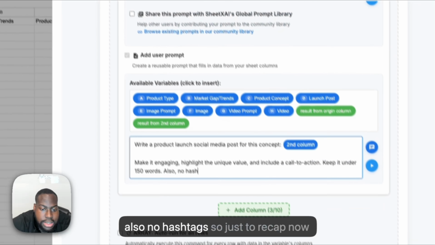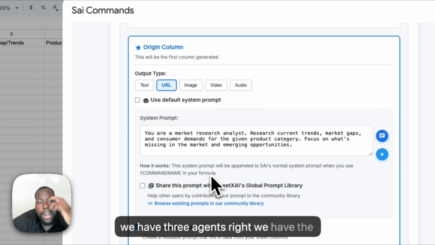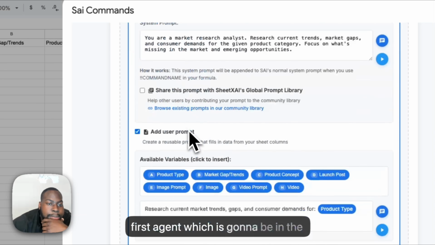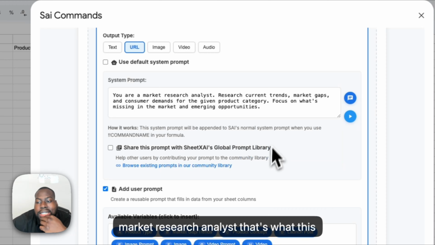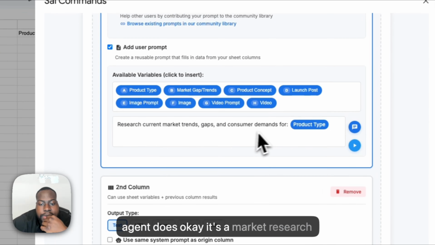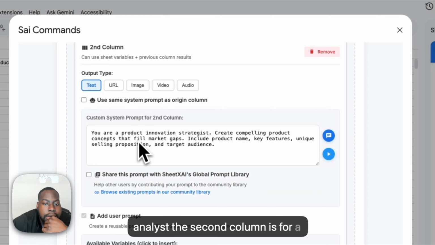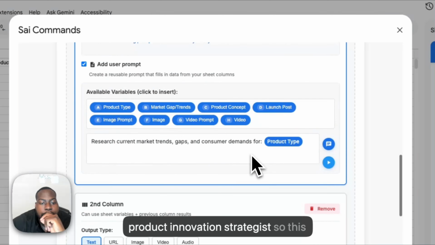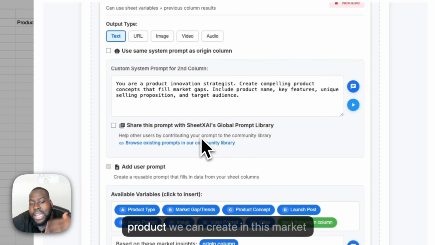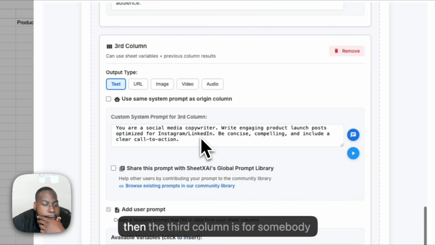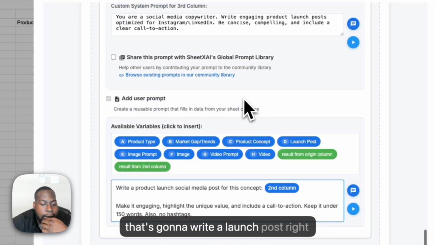So just to recap, now we have 3 agents. The first agent is going to be in the origin column, and this agent is a market research analyst. That's what this agent does. The second column is for a product innovation strategist. This agent is going to look at the market research and think this is the type of product we can create in this market. Then the third column is for somebody that's going to write a launch post.